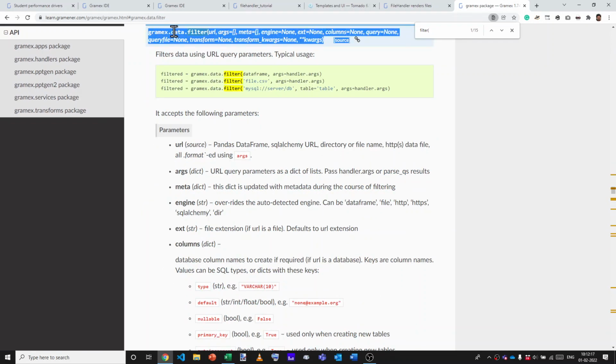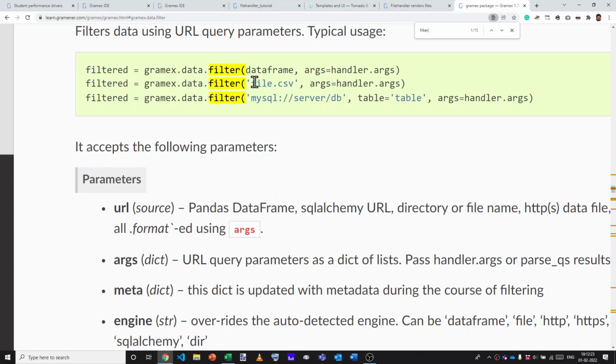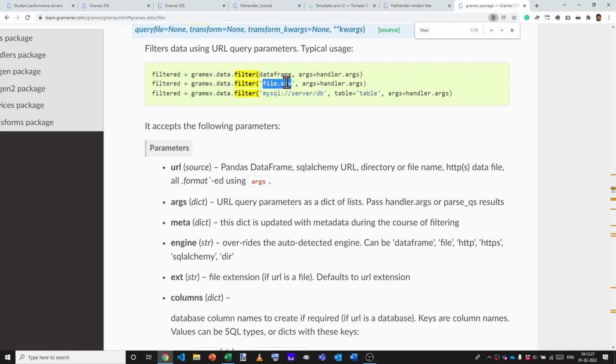So if you import grammix.data, you get access to grammix.data.filter. And what this can do is take any file, like our CSV file here, and then you can pass it arguments that will filter it in a variety of different ways. And what we'll specifically be doing is passing arguments from the handler. But more on that will come shortly. First, I'll show you how you can take a data set and display it.